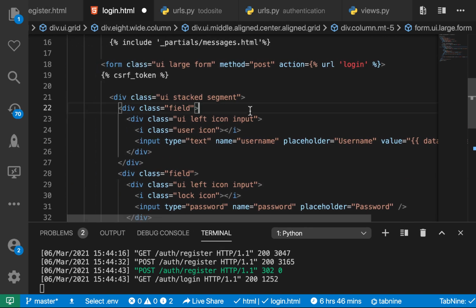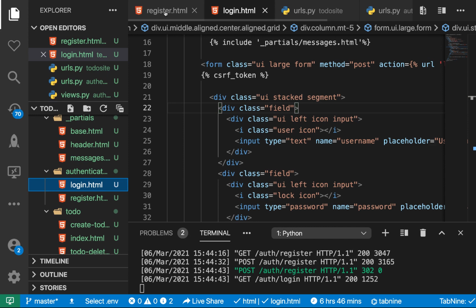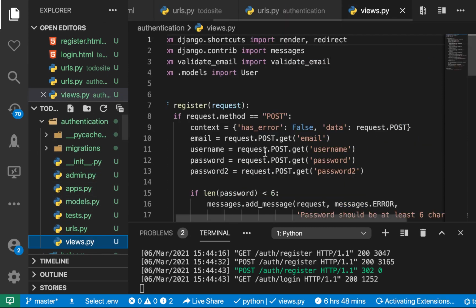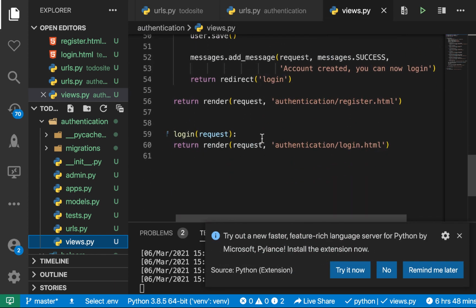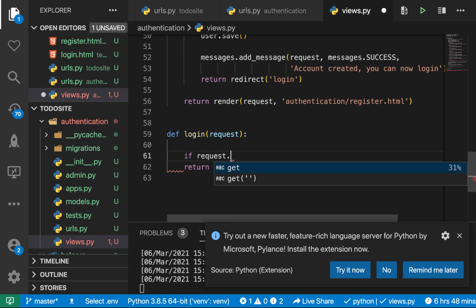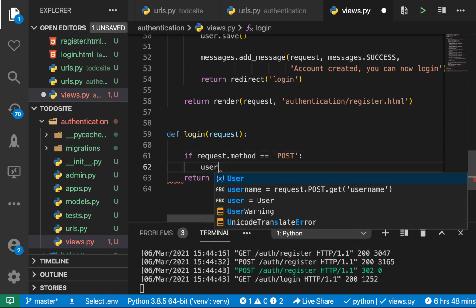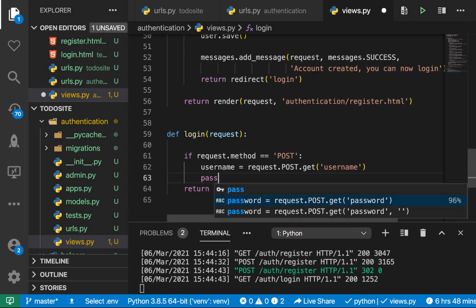Okay, so let's go ahead to the view and see how to handle the user login. So I'm going to go to the authentication views. That's going to be here. We already have the login view. What we want to do now is to handle the post request. So we do if request.method is post, then we want to grab the username and then the password. So you can say username. Let's also grab the password.